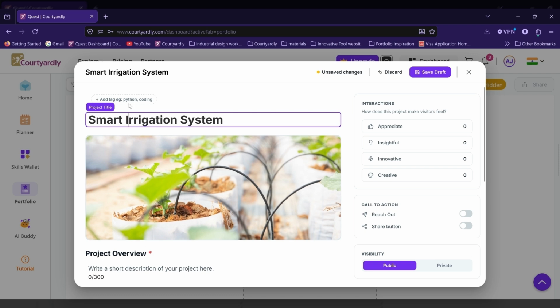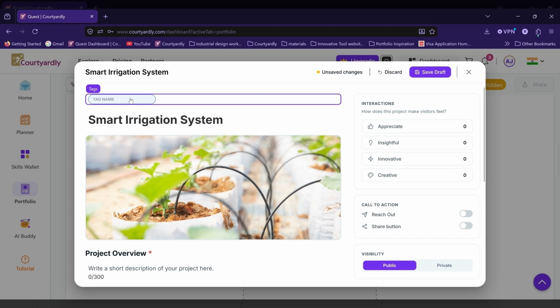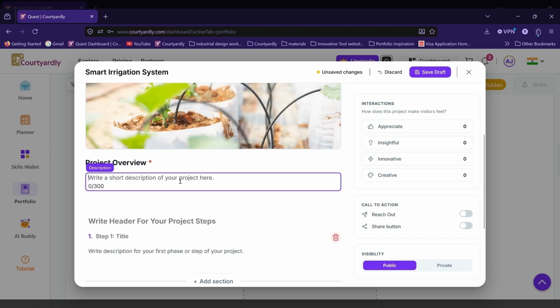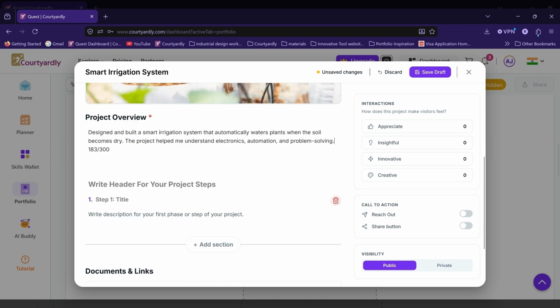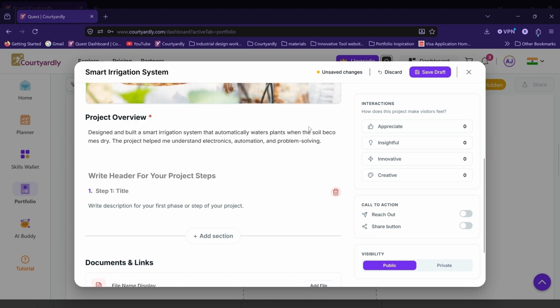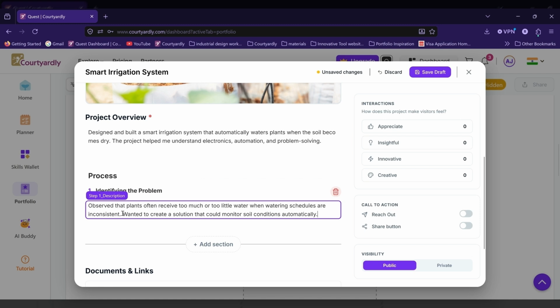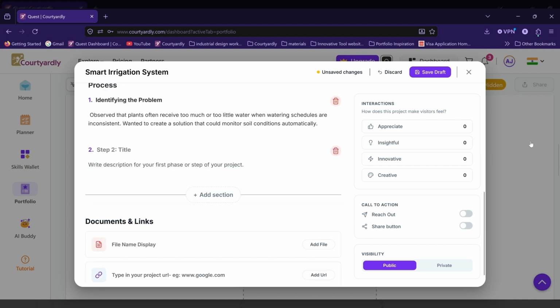Next, we'll upload a thumbnail image that serves as visual evidence of the project and helps it stand out in the portfolio. After that, let's add a few relevant tags to help categorize the project. Now, we'll fill out the project overview. This is an important section because it gives a clear summary of the project, its purpose, and what Ankit set out to achieve.